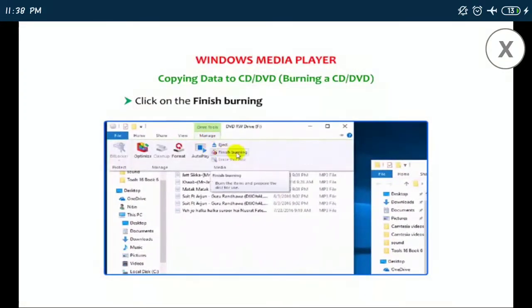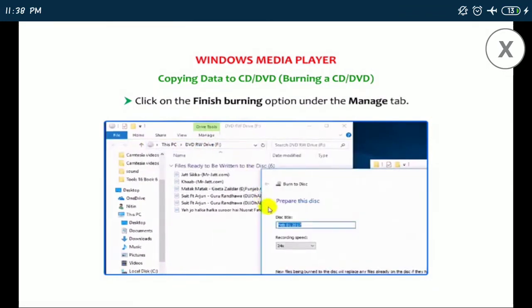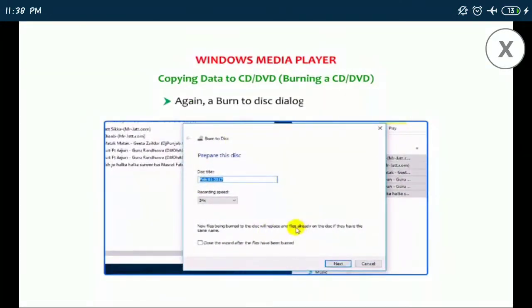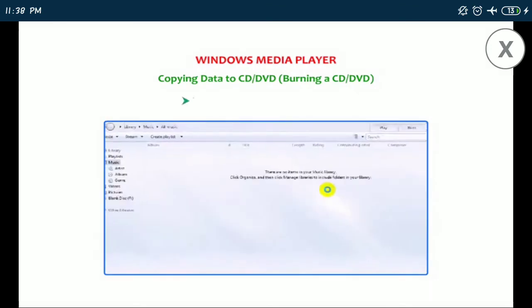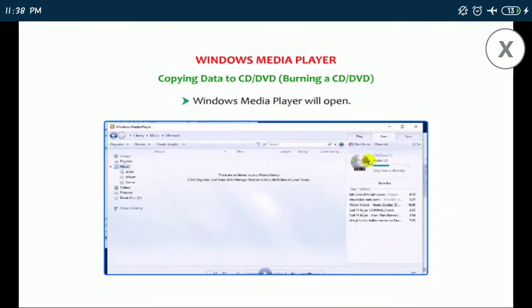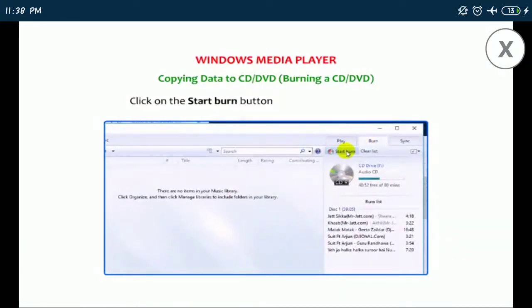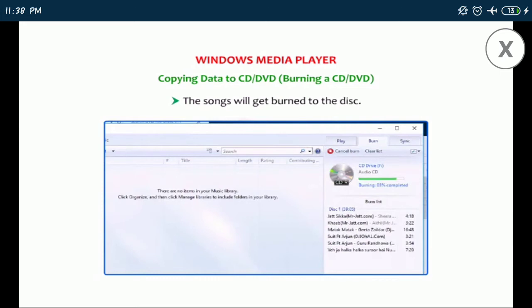Click on the Finish Burning option under the Manage tab. Again, a Burn to Disc dialog box appears. Click on the Next button. Windows Media Player will open. Click on the Start Burn button placed under the Burn tab. The songs will get burned to the disc.